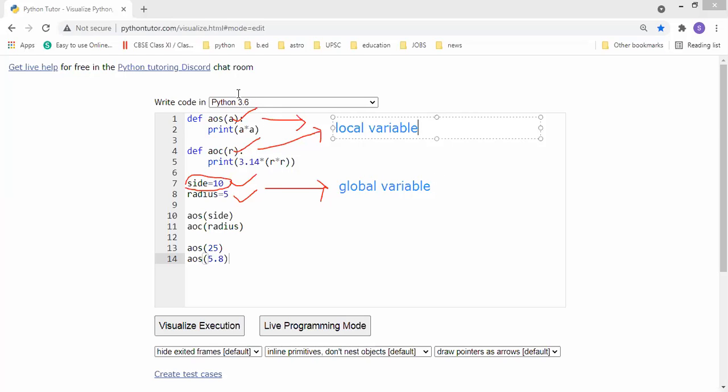So what is the scope here? We already know visibility and lifetime, as I explained. This local variable can be accessed only within that particular block. That is, this variable A you can access only inside this particular function, not anywhere outside. But a global variable can be accessed anywhere in the entire program. Local variables can be accessed only in the particular function or block. Understood, everyone?